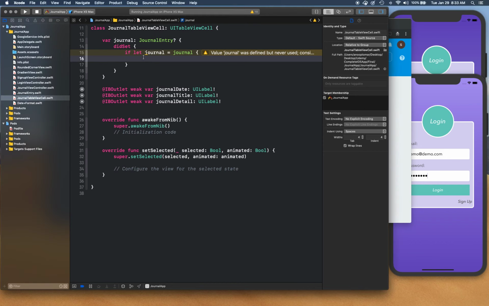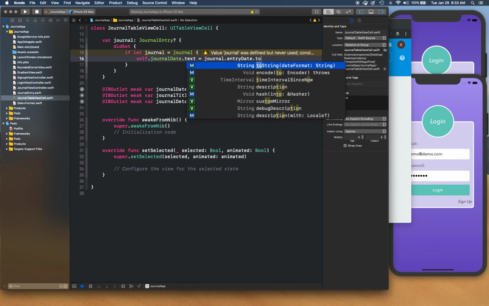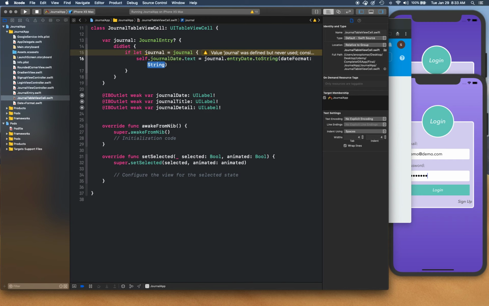So what we're going to do is we're going to simply say self dot journal date dot text is equal to journal dot entry date dot toString, and this toString is basically the new extension that we have created, and we're going to give it a format, and the format is going to be MMM d, so full month, two digit date, and 4-digit year.